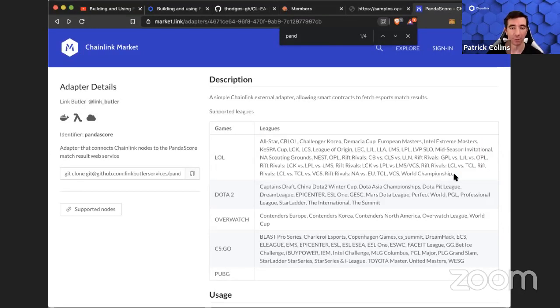But you can ask a node operator and say, hey, I have this external adapter. I'm looking to host this data somewhere. Can you host it on your node? And they can host it on their node for you, and you can access it there to test your jobs. So that's a way that you can actually start using it.